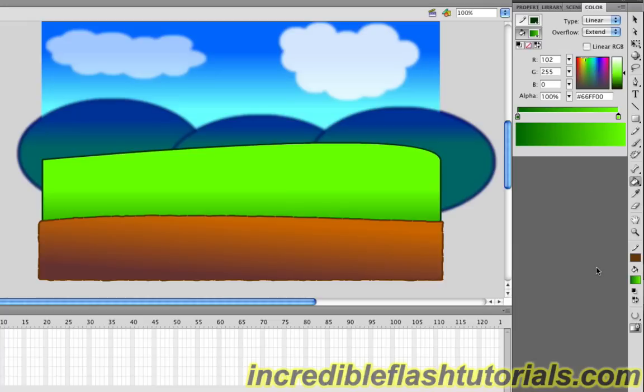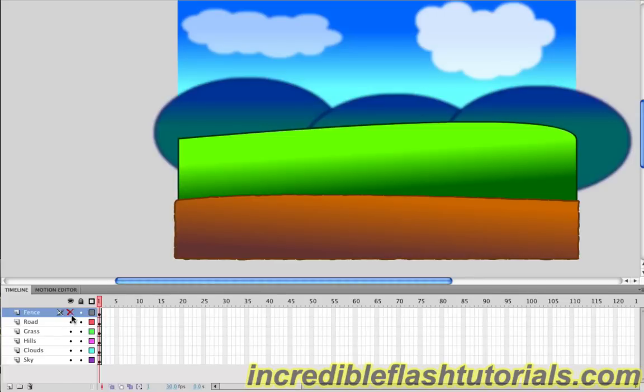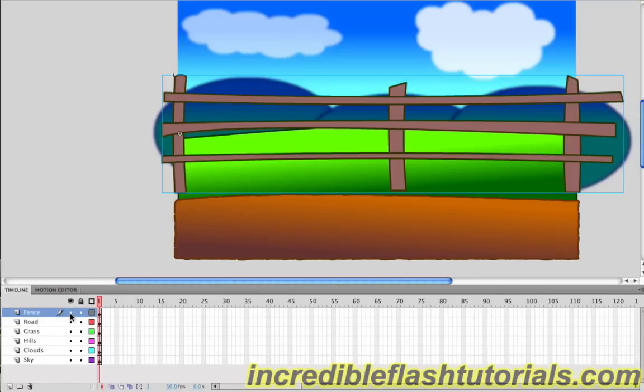And when you do that, it automatically selects your paint bucket tool. I'm going to come down here and deselect my lock fill option, and then come back to the grass and just redo it really quick. There we go. Something about like that will do. Okay, I think that will work. And I'm going to make my fence reappear like that.